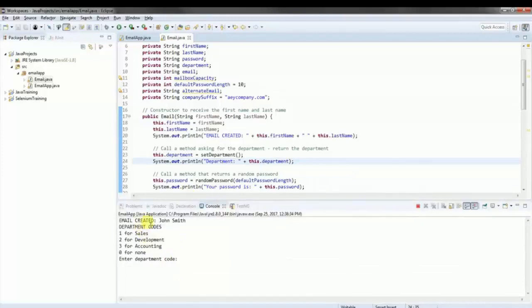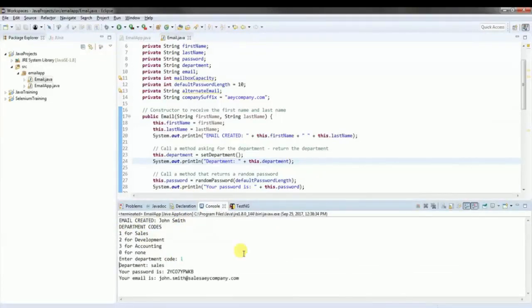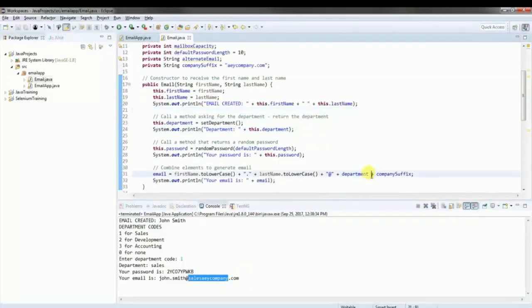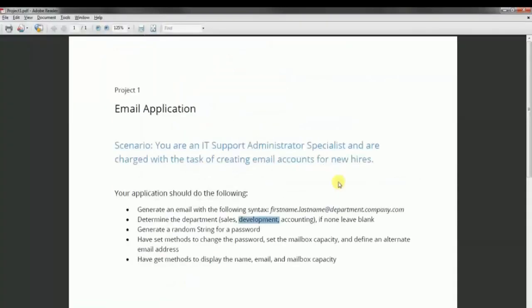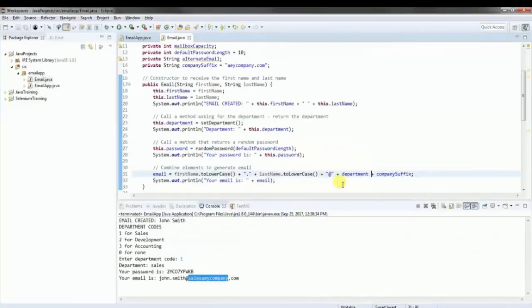okay, so we created a person, department codes. We'll do one for sales. There's our password. There's our email address. Okay, oops, we missed a dot. We want this to be dot company, right? So after department, we need to add first name dot last name at department dot company. We did not have that dot. So after department, we need to concatenate a dot. There we go.